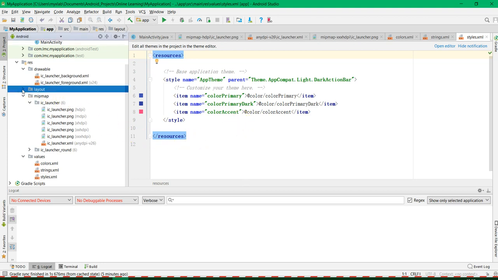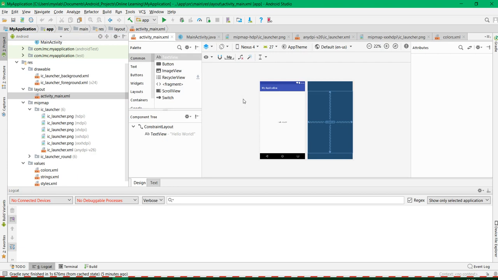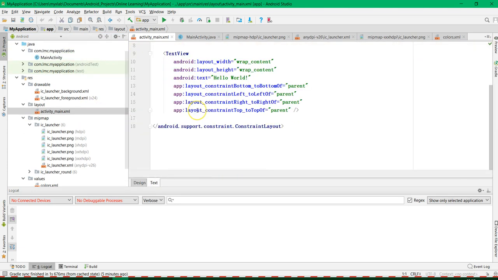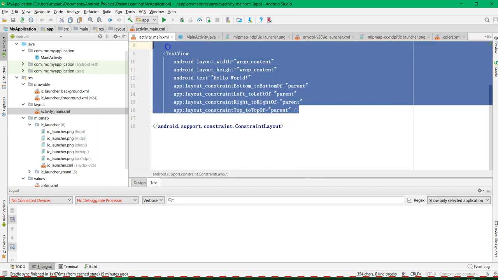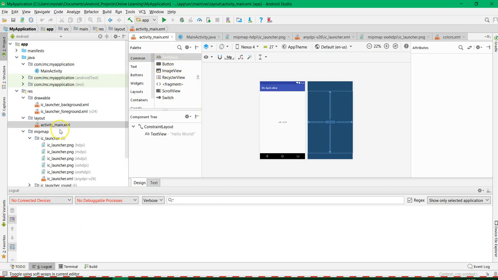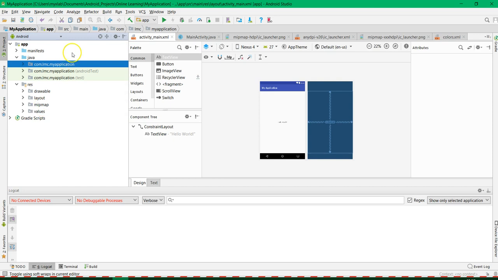Mostly we interact in the layout folder, which is the user interface for your app. It's written in the XML format. You either can design the user interface by typing the XML code, something like this, or you can go to the design tab to drag and drop some of the view elements from the palette. Okay, so this is basically the project structure of your folder.